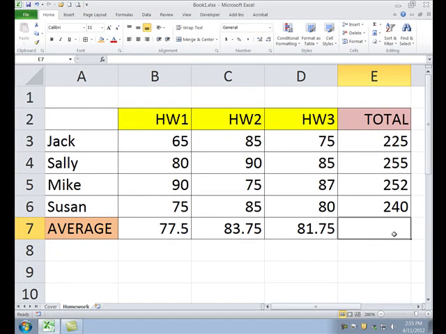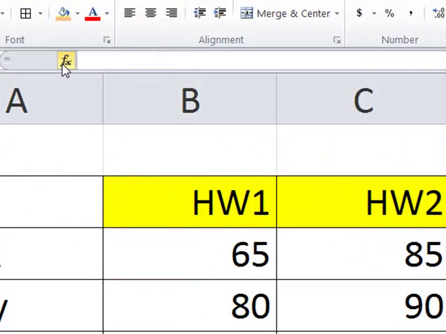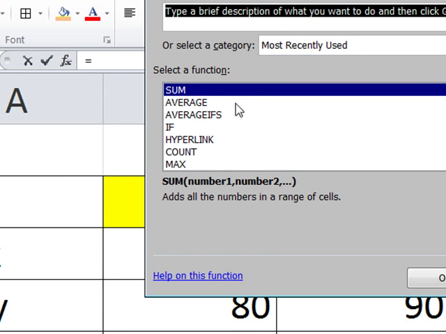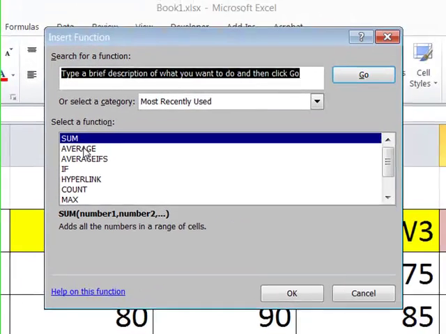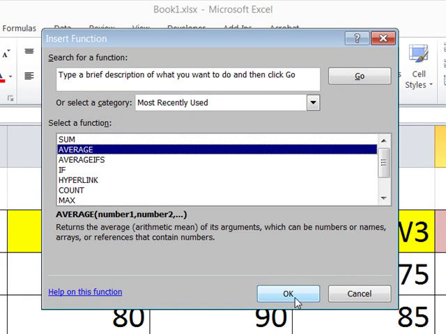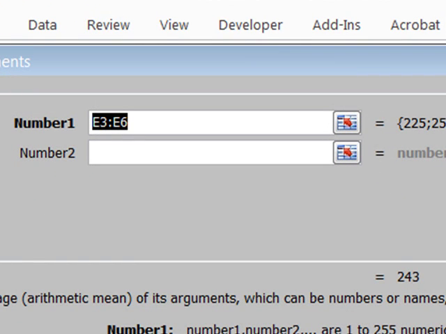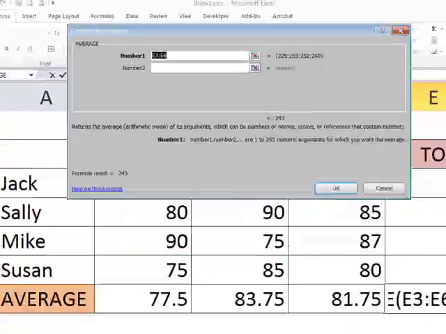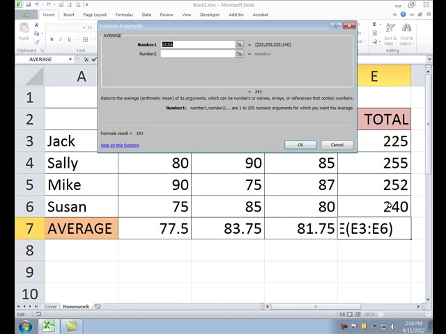And the last way is to use the f of x symbol by clicking in E7, which is where I want my average. I'm going to click on f of x, and you will see that the average is down here in the recently used list right here. So I'm going to click on it, hit OK, and you'll notice that it picks up the range above first, E3 to E6. Now if that's what you want to average, that would work just fine. If I want to average the averages, then that's what I would want to put in.